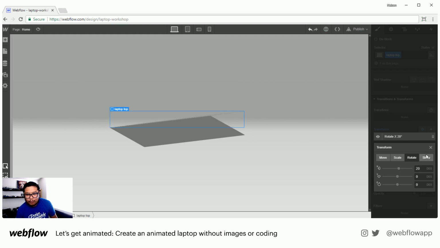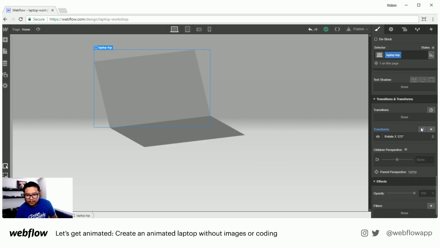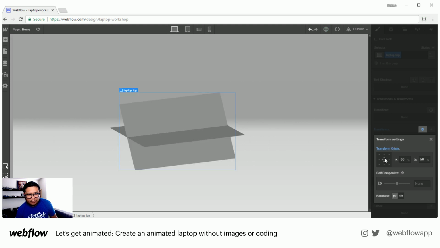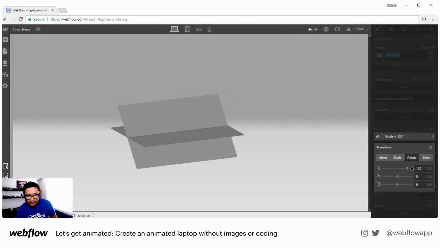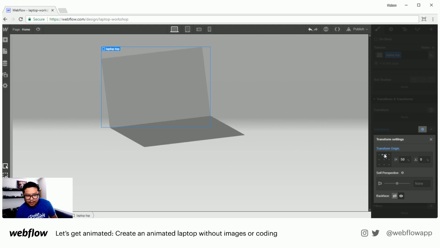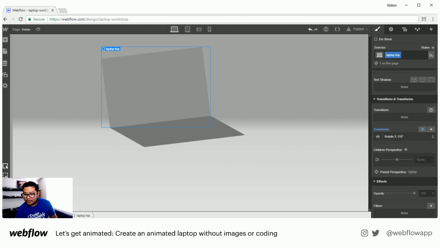Now if I were to do this on a different transform origin, watch what happens. So now it looks like... It doesn't look right, okay? See how it's in the very center where the anchor is? So it doesn't look like a laptop. So if I put it back to the top, there we go. Get it? All right.